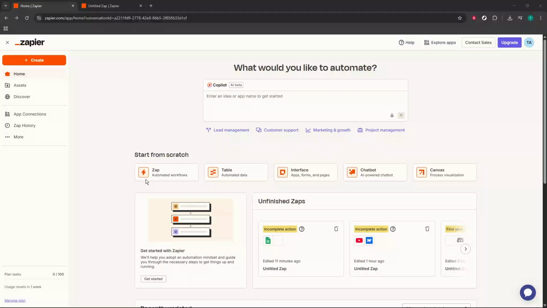In today's video, I'm going to teach you how to send personalized emails with Zapier. By the end, you'll have an automation that pulls details like a recipient's name or product interest and sends a tailored message without manual effort.